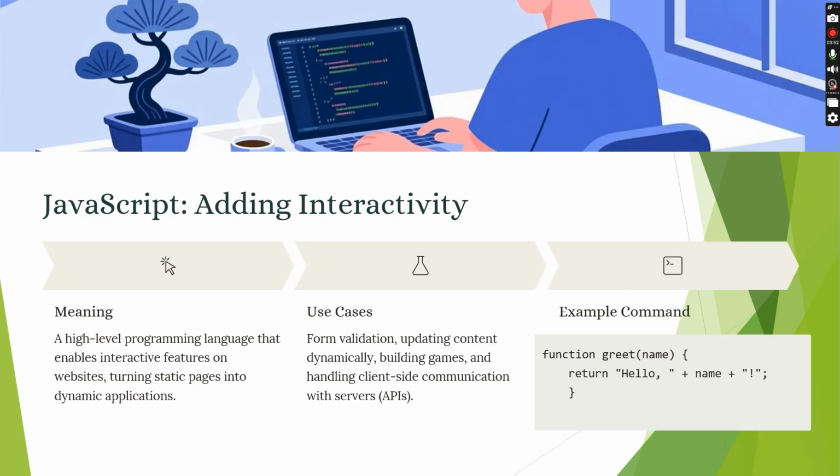Then comes JavaScript. JavaScript is used for adding interactivity. What does it mean? It is a high level programming language that enables interactive features on websites. It turns static pages into dynamic applications. What is the use case of JavaScript? JavaScript is used for form validation, updating content dynamically, building games, and handling client side communications with servers by using APIs.